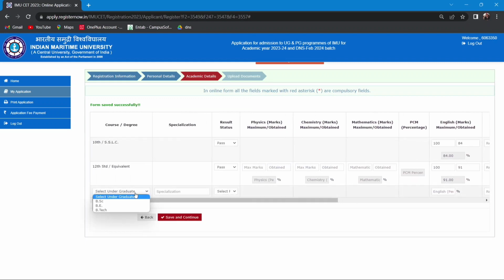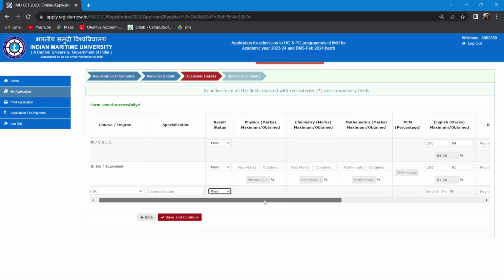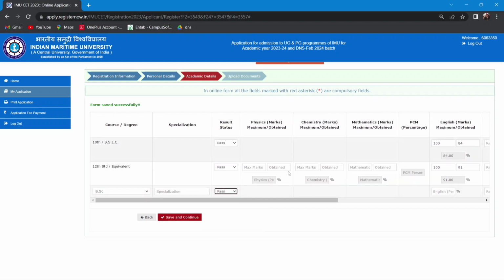So that's all. If you have done your graduation or BTech, you can also put the details, but there may be very few people. But if you have to, you should put it. Specialization is the major subject in your course, and then you have to select pass or fail and fill in the further details. So that is all about the educational qualifications. We'll move further by clicking on save and continue.